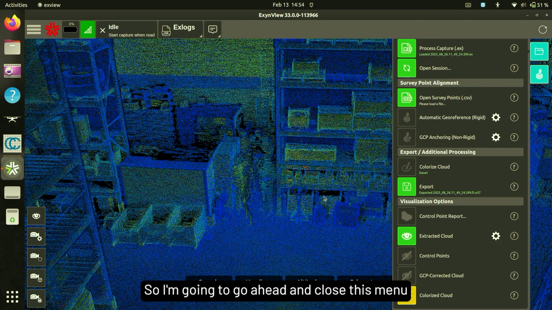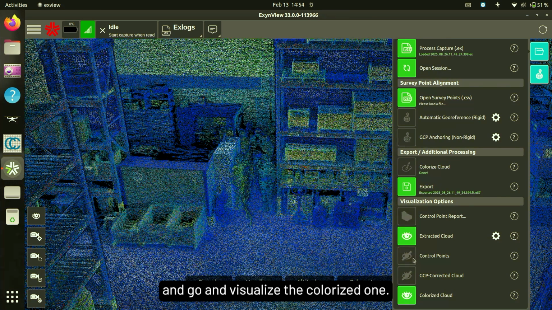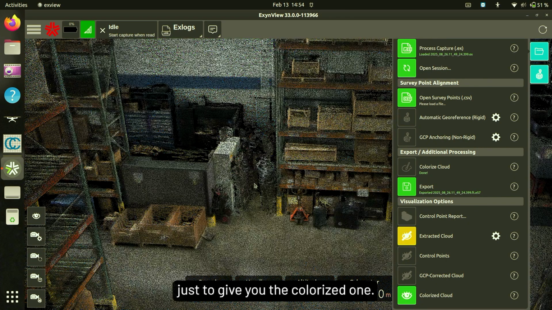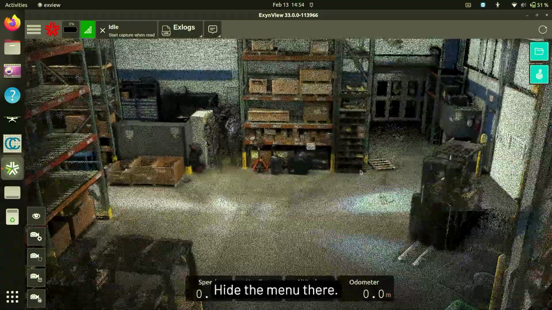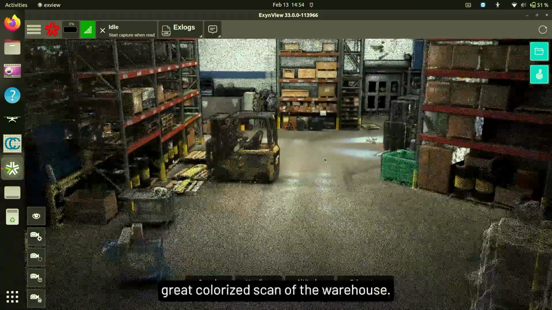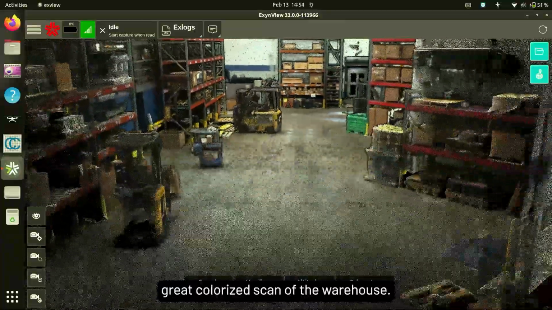So I'm going to go ahead and close this menu and visualize the colorized one. You know right away that both point clouds are now on top of one another. So I'm going to go ahead and hide the intensity cloud just to give you the colorized one. And there we go. Hide the menu there, and here's a great colorized scan of the warehouse. A lot of full detail.